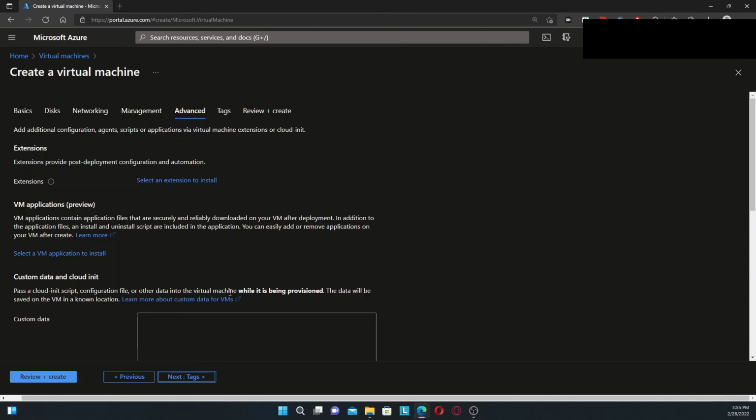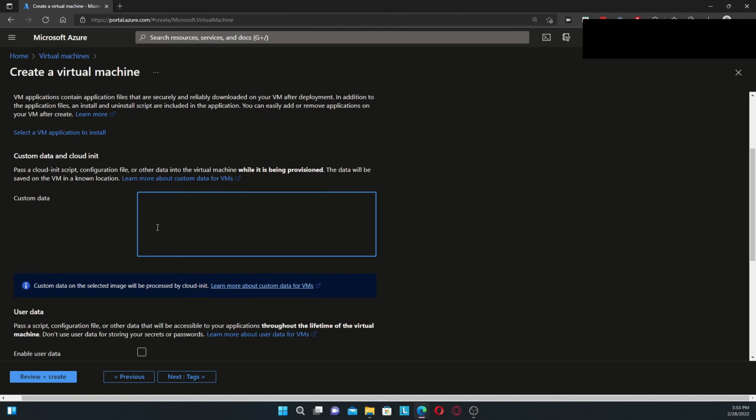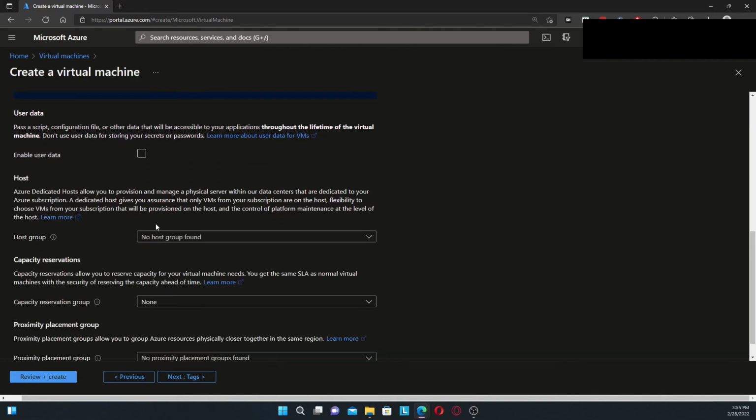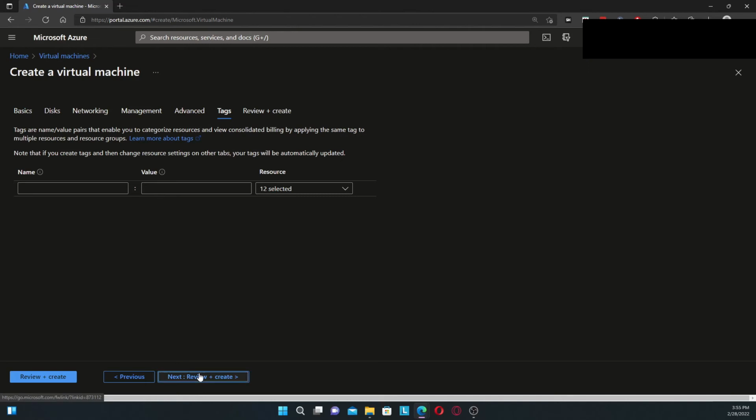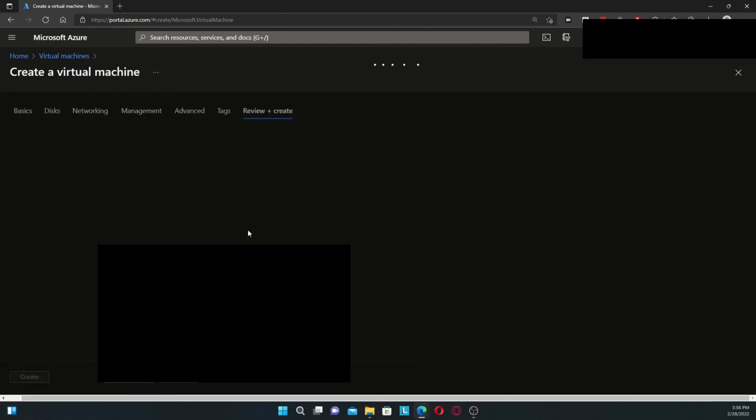We're going to move to the advanced settings. In advanced settings, you can add in extensions. Post deployment, these extensions will automatically be covered. If you have any custom data that you would like to be provisioned while the virtual machine is being provisioned, you can do that same. And you do have other facilities over here. We're going to come to tags. I normally leave tags empty, so you could leave that empty too.